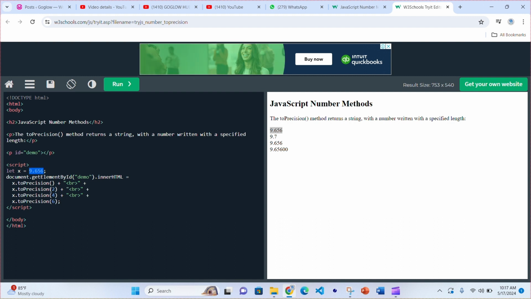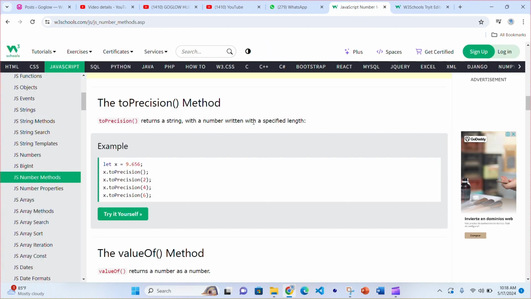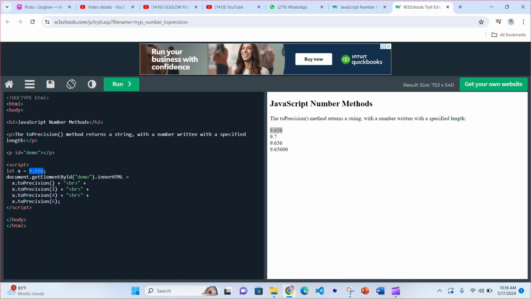Right, but when you want the number to just be 2, you want the precision, which is the number. Look at what they said about precision: it returns a string with a number written with a specified length. Here, I want the precision to just be 2, which means I'll just need 2 numbers, 9.6. I'm not looking at decimal places. I'm looking at the total numbers that are in that particular figure. I want it just to be 2.